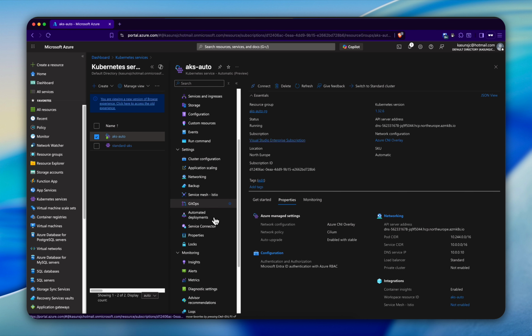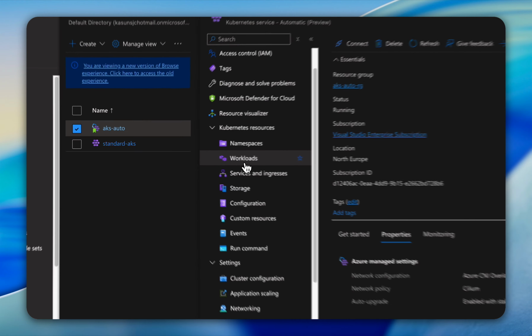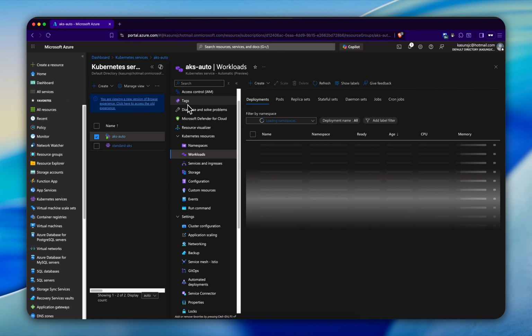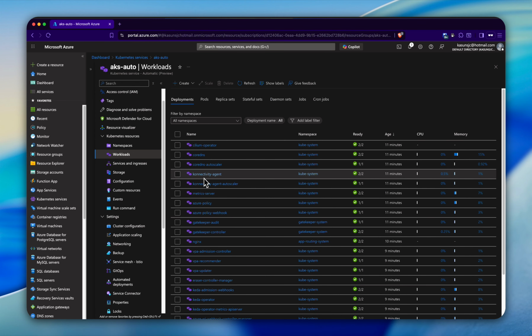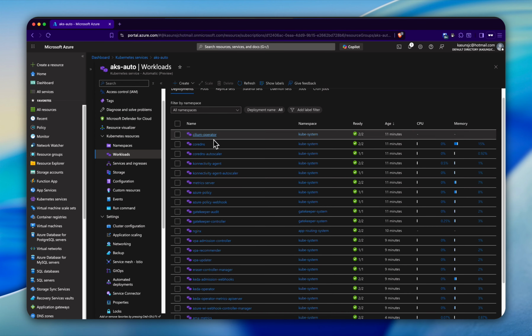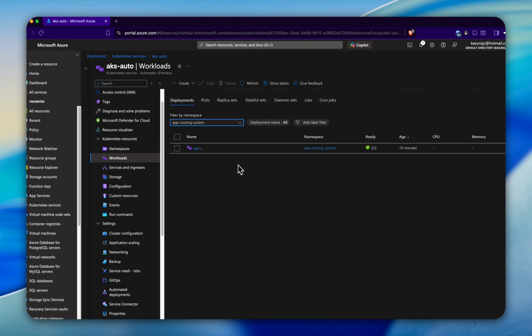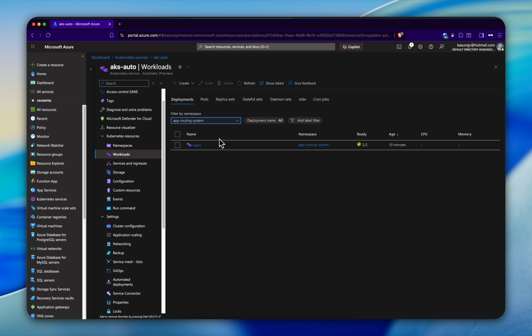Okay, so let's take a look at what type of workloads are deployed into the AKS cluster, right? If you check the workload section, then you can see very interesting namespaces like app routing system. This is AKS managed Nginx, so you don't need to configure your own Nginx ingress controller. This is a managed Nginx ingress controller.